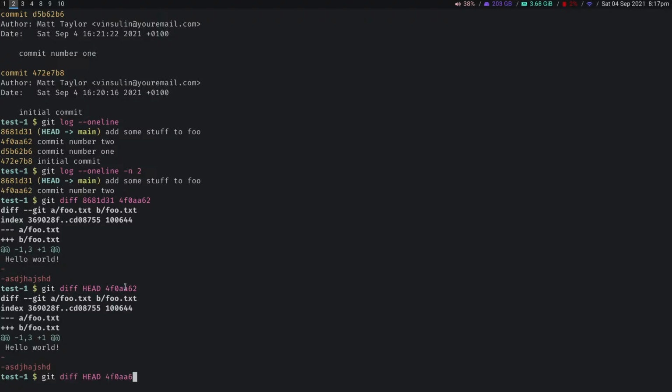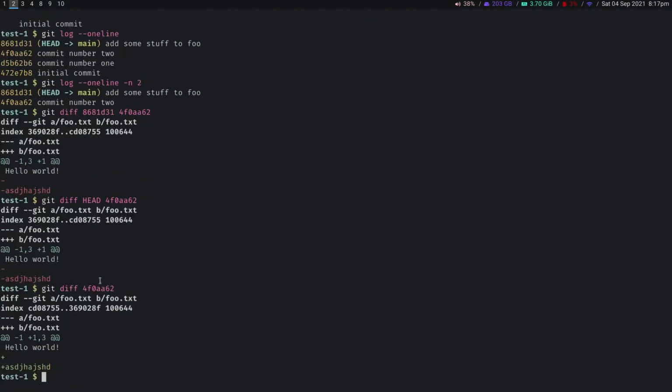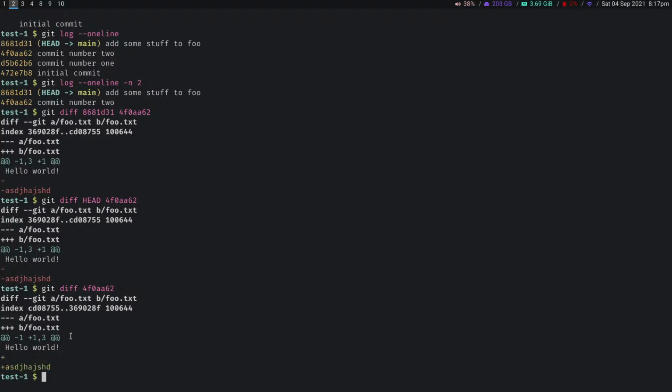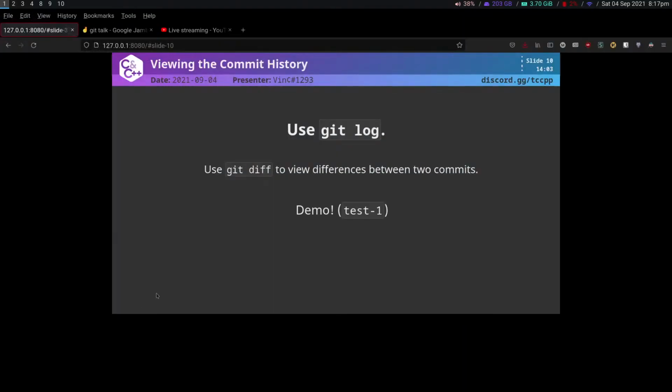And also, if you only specify one commit to git diff, then it will implicitly calculate all the differences between that commit and the HEAD. So I think this should do the same thing. Yeah, but I've done it slightly backwards here, so it's the same changes but in reverse.